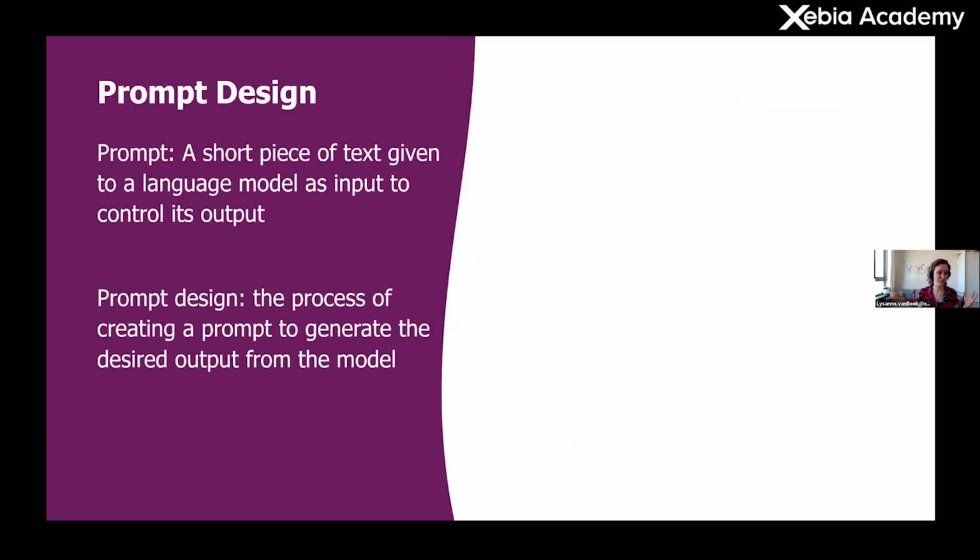Because when we're talking about prompt engineering, the prompt is the input that you give to tools like ChatGPT. And based on that, an output will be created. And we can design a prompt. So thinking about, okay, what should we write? How should we write it?